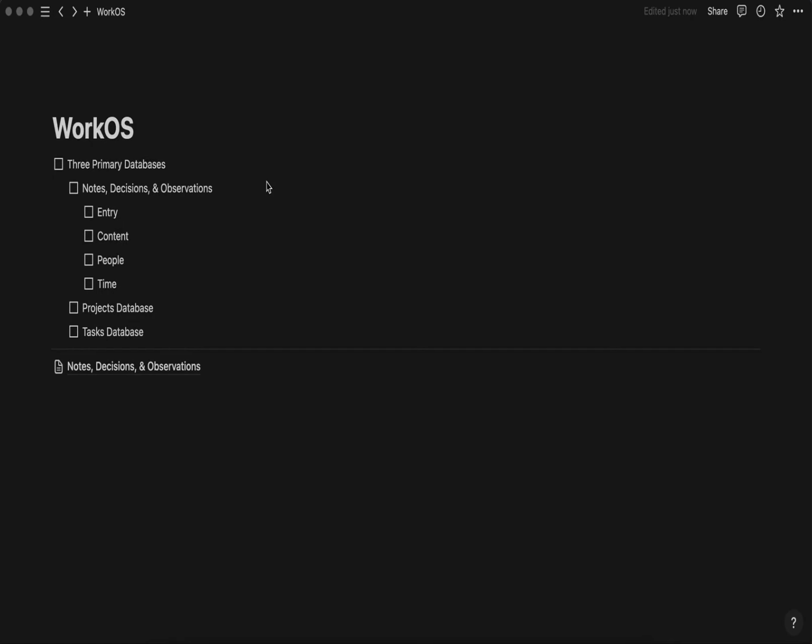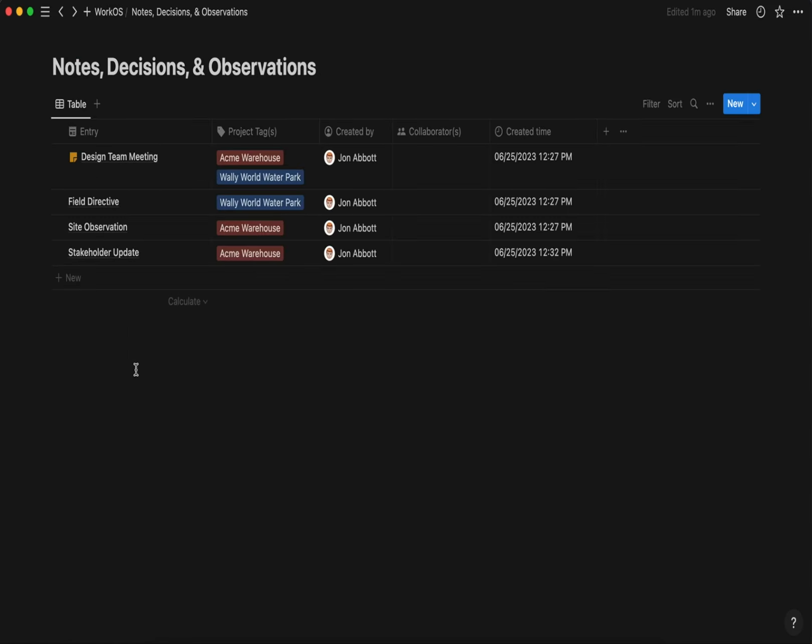Here we are back in Notion once again, and in our last session together, we covered notes, decisions, and observations in an initial setup of that database. Take a quick glance and review. We covered initial entries and types of things that may go into the database, as well as project tags and the people, be it the creator or collaborators, that are involved in these entries, as well as the time that they were created.